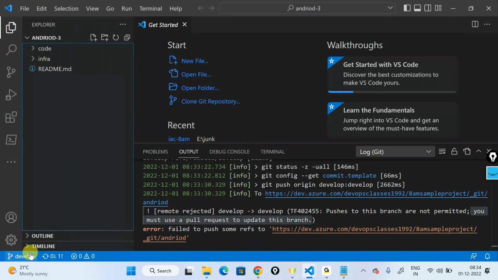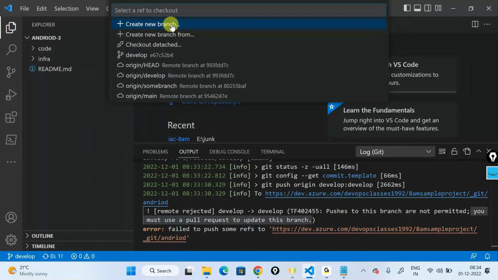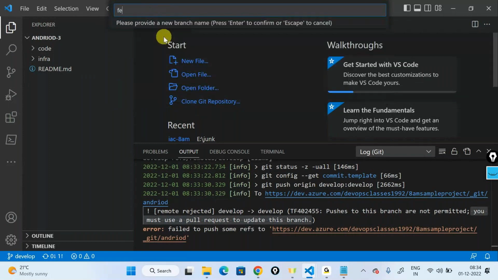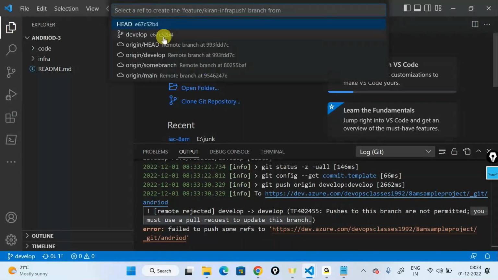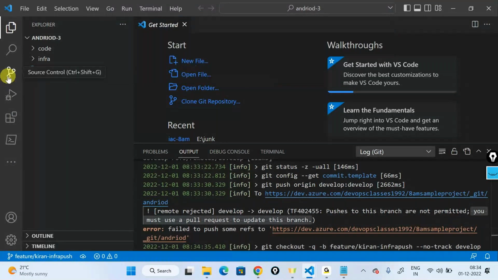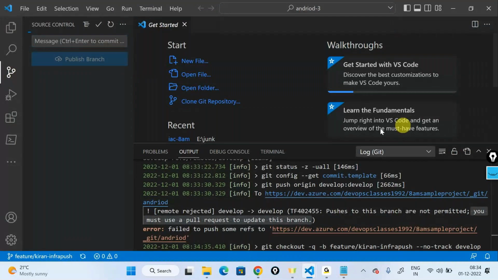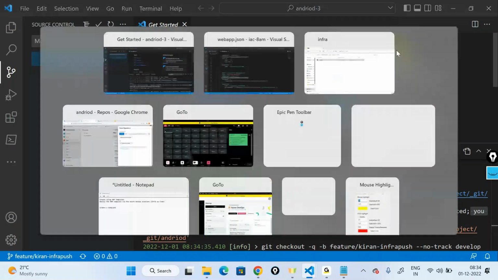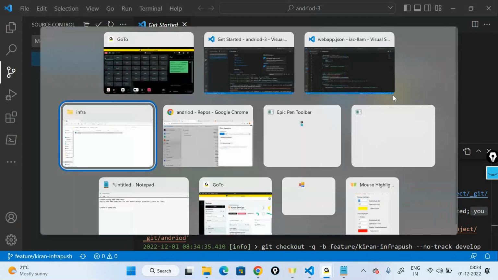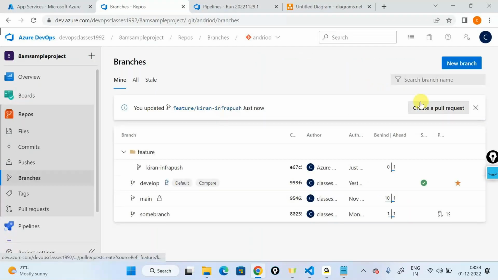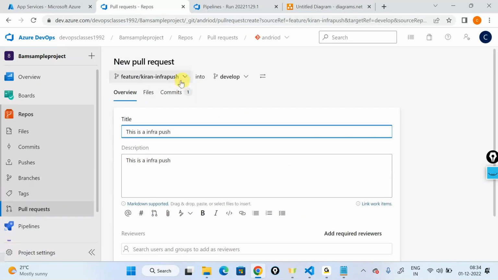I'll click on this develop, and say create a new branch from. I'll say this is a feature, and I'll name it something like Kiran infra push. And this is the develop branch from which I want to create this. As and when I do that, I can publish my branch. Very happily, I can publish this out and then create a pull request between that particular branch, my local branch, and the develop branch. I'm creating a pull request.